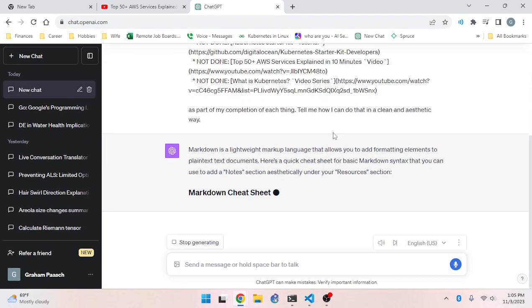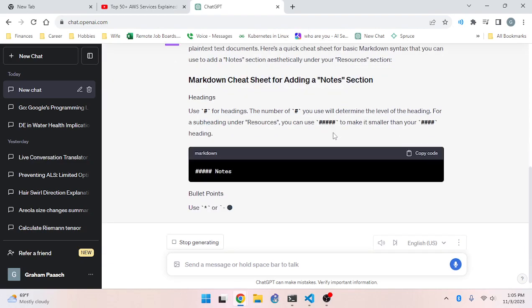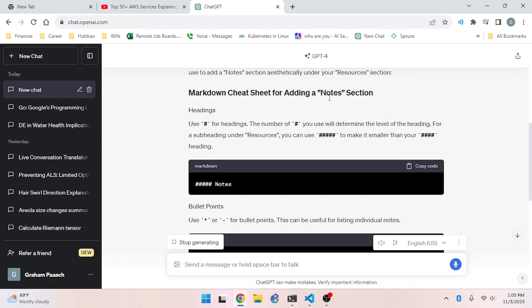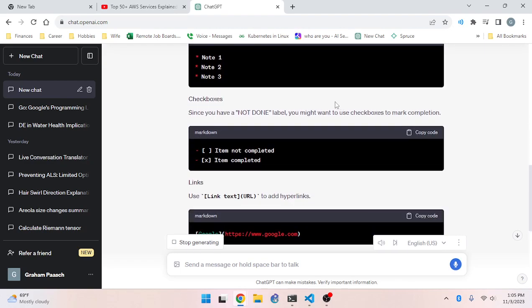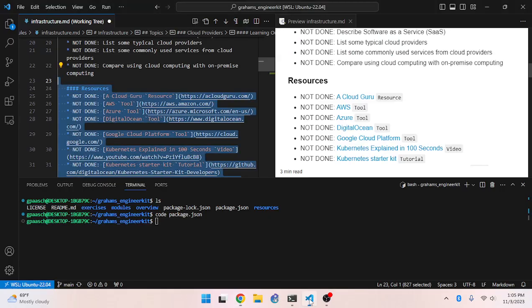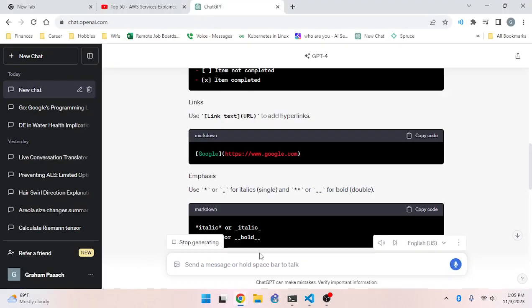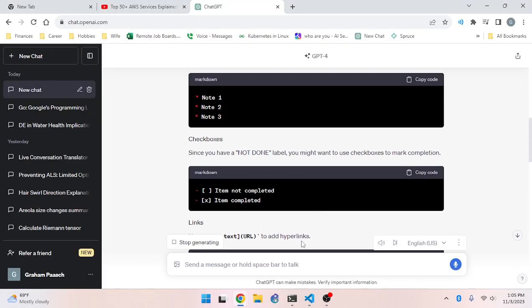Markdown is a lightweight markup language that allows you to add formatting elements to plain text documents. Here's a quick cheat sheet for basic Markdown syntax that you can use to add a notes section aesthetically under your resources section. Headings. Use hashtag for headings. The number of hashtag you use will determine the level of the heading. For a subheading under resources, you can use hashtag to make it smaller than your hashtag heading. Bullet points. Use or for bullet points. This can be useful for listing individual notes.